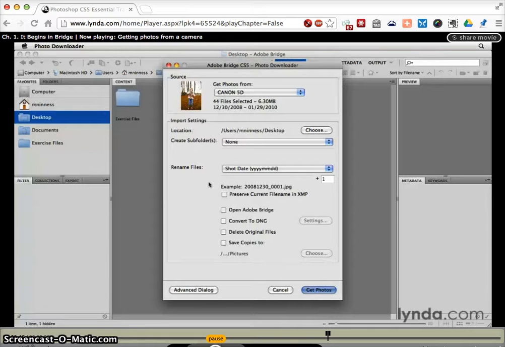It gives you a little preview of what that file name will look like. And then you can also tell it to have a starting number of wherever you want. So currently its start number is number 1, and then you can see that reflected here. If you want, you can tell it to open Adobe Bridge. Since we started this from Bridge the first time, I already have Bridge open, so I'm going to turn this off. But again, just to clarify, we're using the Photo Downloader utility here, which is separate from Bridge, even though we invoked it from the Bridge menu command there.